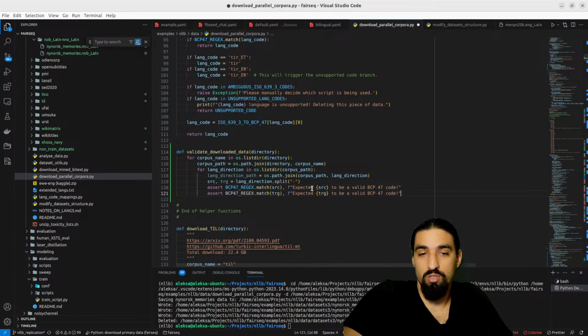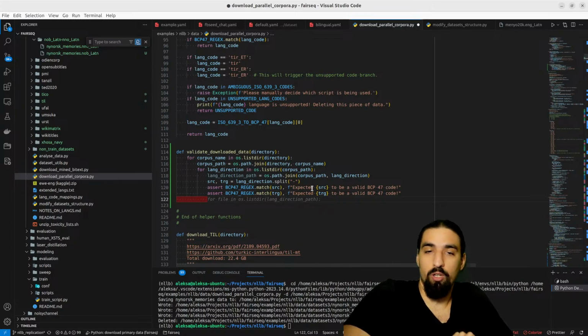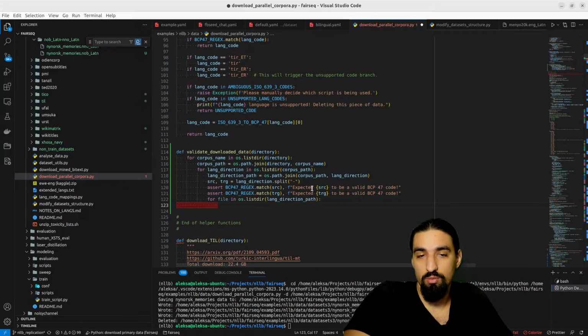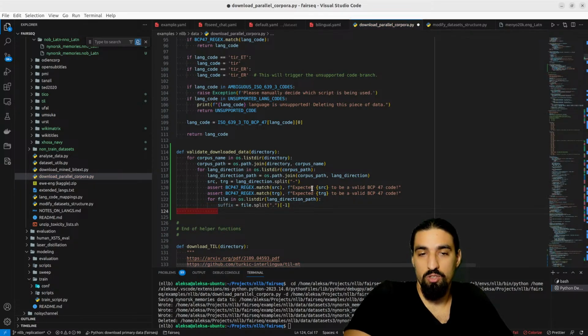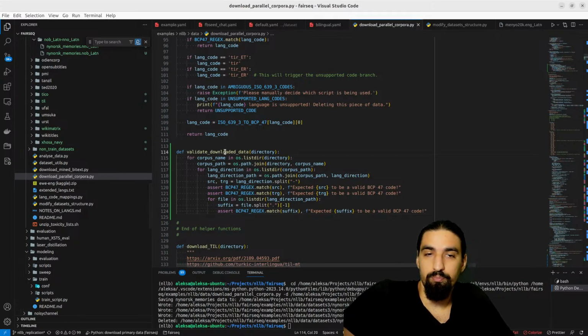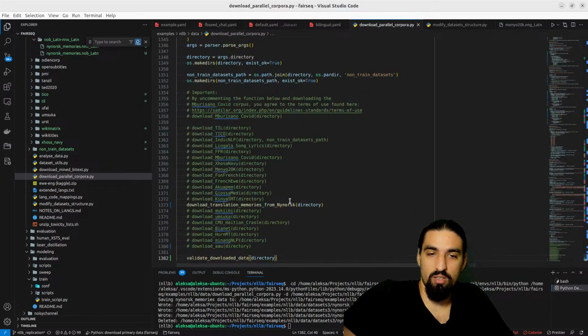Okay, and then do the same thing for target. And then we iterate for files. For each file, we extract the suffix and assert that this is also a BCP code. And that's it. So we run this at the end here.